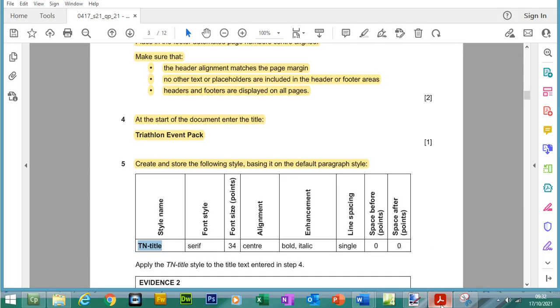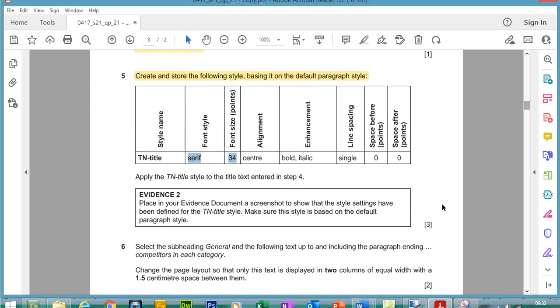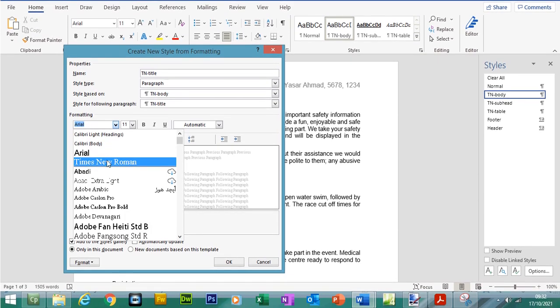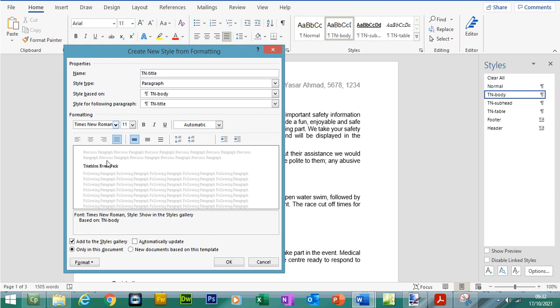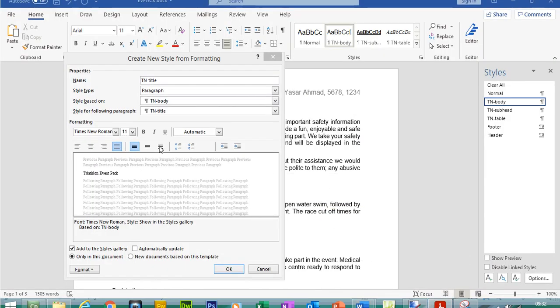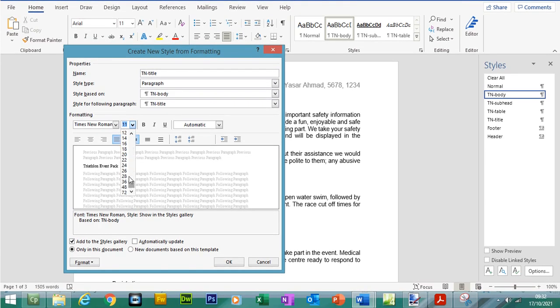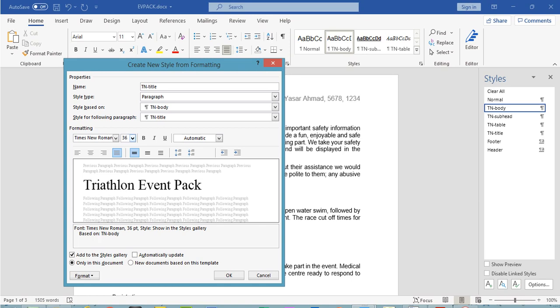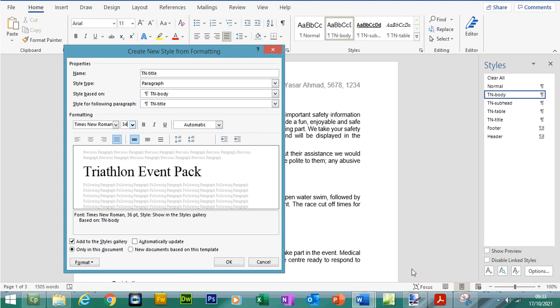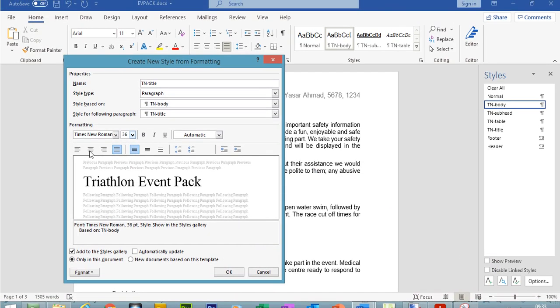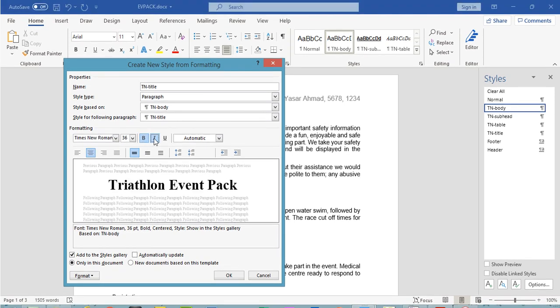And what do we need to do? So it's going to be a serif font, so we can go for Times New Roman, and the font size is going to be 34. So let's go for Times New Roman. So if it's serif, you can go for Times New Roman. Sans serif, go for Arial. Font size is going to be 34. Let me just change that to 34. Okay, center line, bold and italic. So center line, always check out the preview, bold and italic.